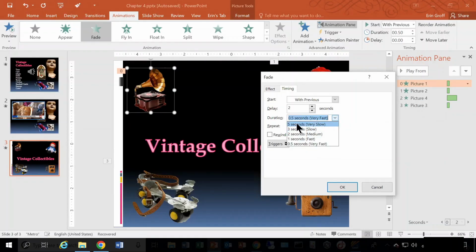You don't have to use one of these options. I could actually type in 4 from here, and that would mean 4 seconds, and I could keep that. Or you can, again, select one of the options here. I'll do 3 seconds for slow. And then you have the option of how many times you want the animation to repeat. So I could play this out 2 times if I wanted to.